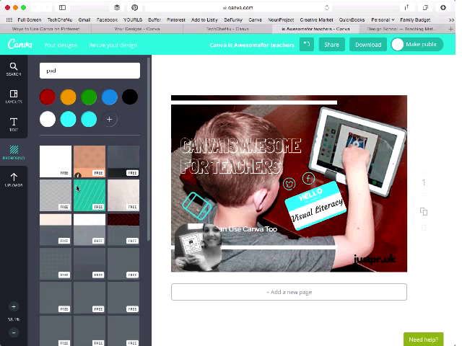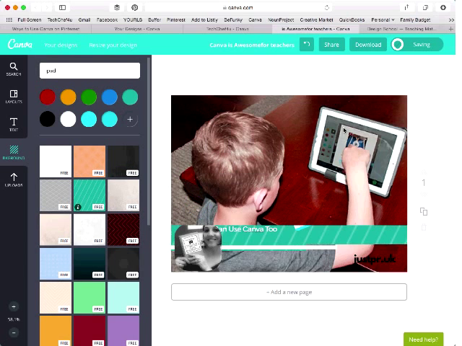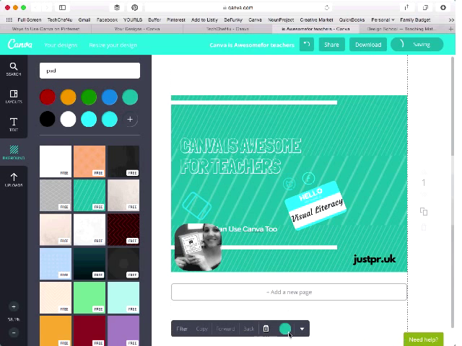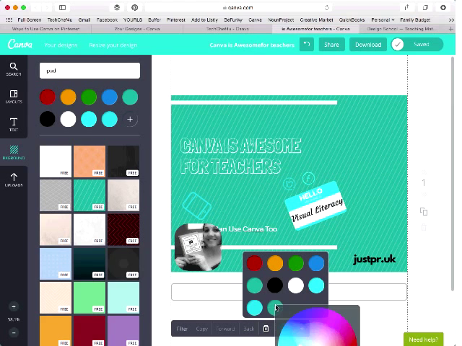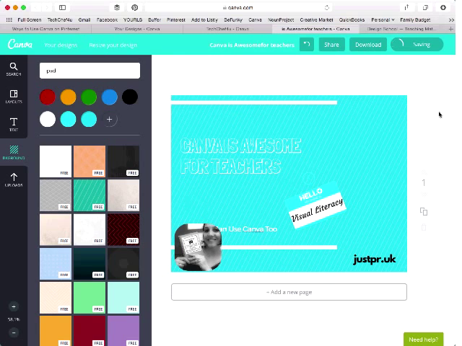They also have backgrounds that you can use as well, and they're customizable backgrounds. So let's say that this gray or this green is great, but again, I'm a turquoise girl, so now I can actually change the background as well.